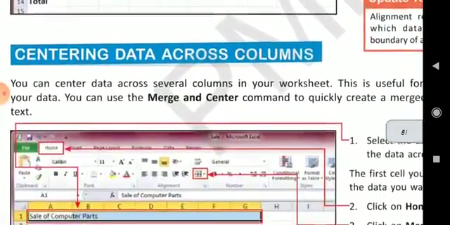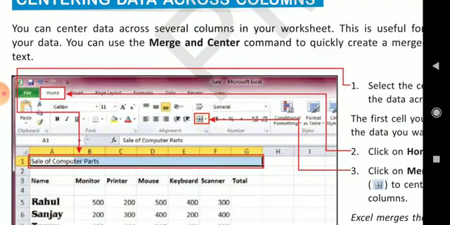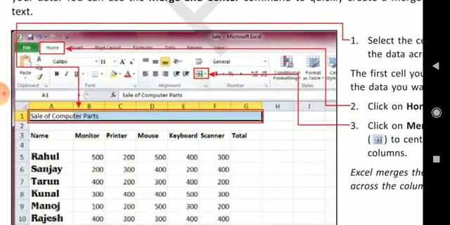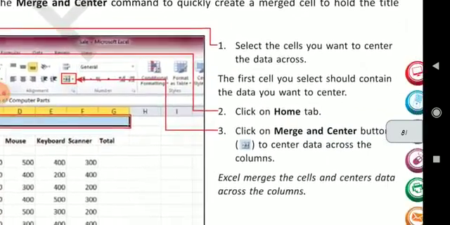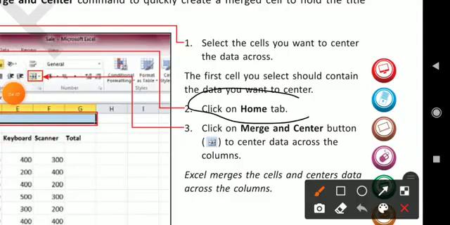Centering data across columns. How will you center your data across the columns? While you are writing, see here, sale of computer parts, it is written on the left side, and you have to bring it to the center. So there is an option, merge and center. With that option, you can apply it on your data and it will change your data position from left side to center. Here you can see, click on home tab and merge and center button to center the data across the columns.